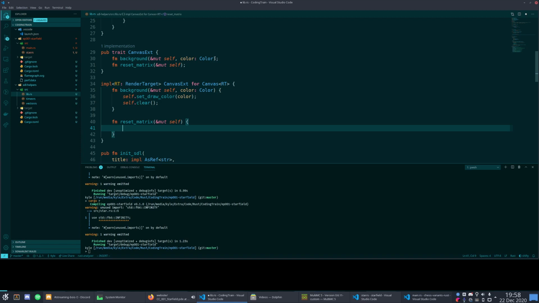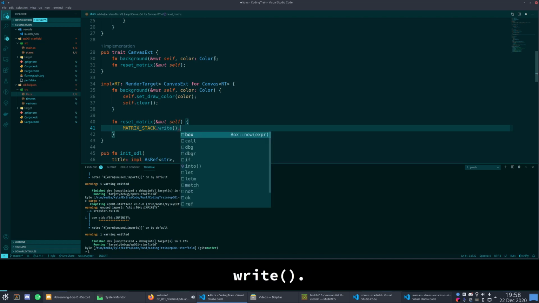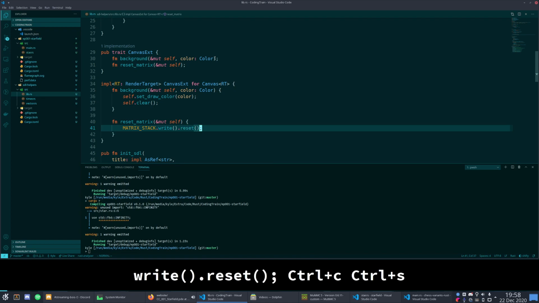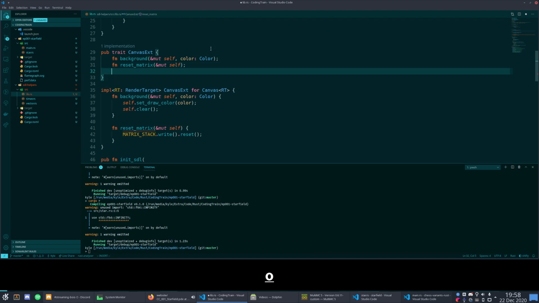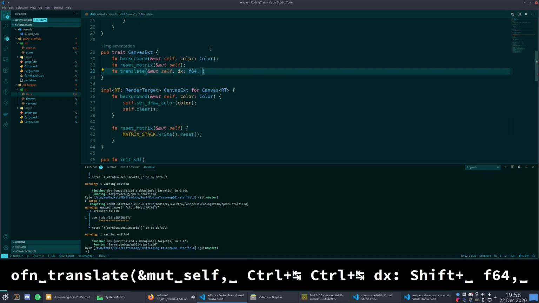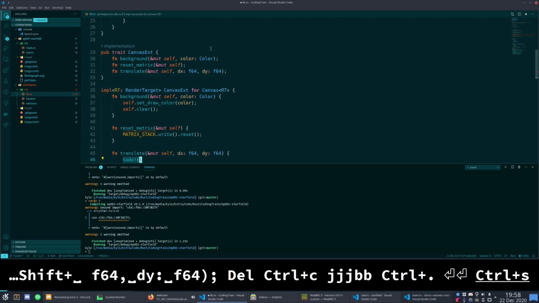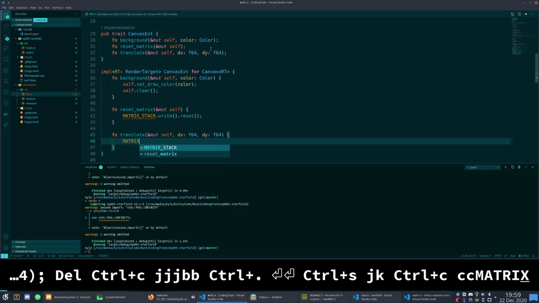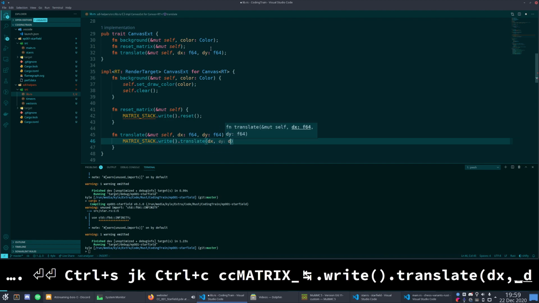And what we're going to do is we're going to have a static variable called matrix stack. It's going to be behind a read-write lock for multi-threading purposes. Reset. And again, we haven't written much of the code that's required to make this work. Then we can write translate: dx, dy, matrix stack write, translate, dx, dy.